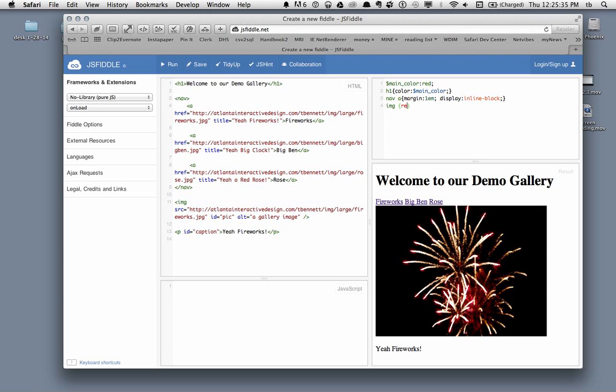I'm just going to use the shortcut here. Border-radius 0.5em. I'll give it some padding. It should be fine. And then last, I'll style my paragraph.